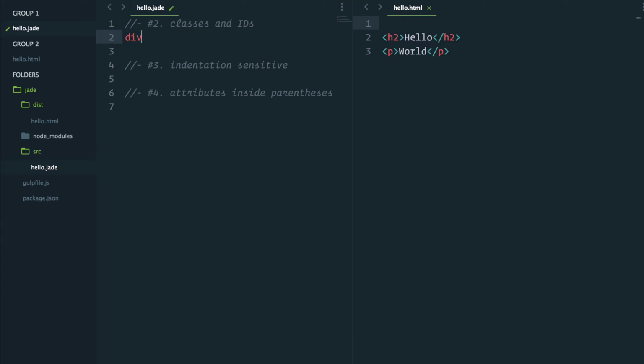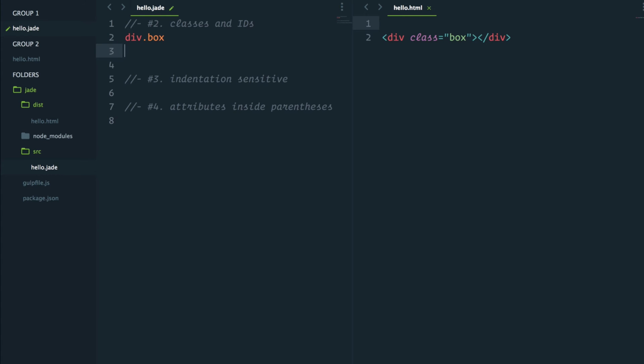If I have a div and I want a class of box, all I do is period and the class name. And I'll get a div with that class. Here you go. If I want an ID of box1, I'll use a hash or pound sign and my ID name here.